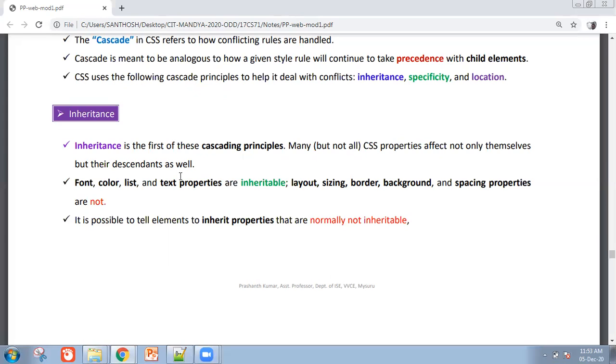If you are going to override that, then we have to concentrate carefully on the designs we apply to the parent and what we apply to the paragraph, that is, the child element versus the parent element. That difference we need to observe. Font, color, list, and text properties are inheritable, meaning these properties are inherited from their parent.